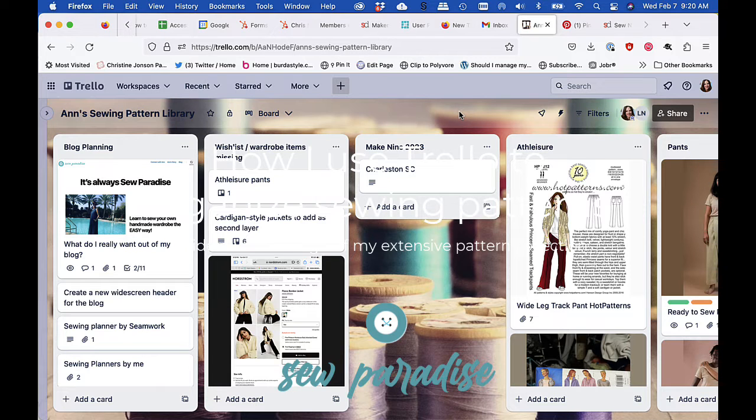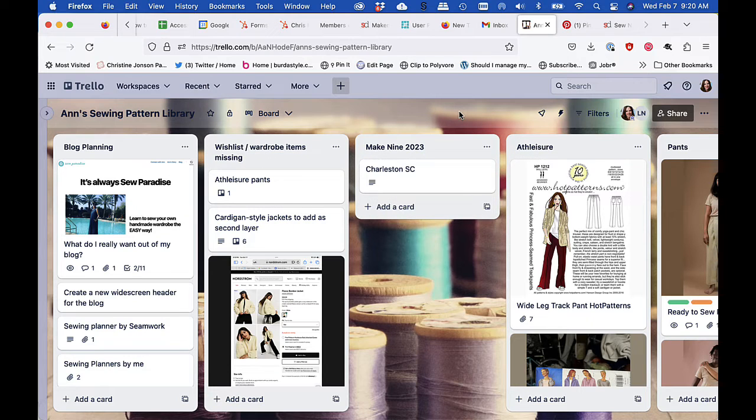Good morning, sewing friends. I want to talk to you today a little bit about how I use Trello to organize my sewing patterns and give you a little preview of my Trello pattern board.